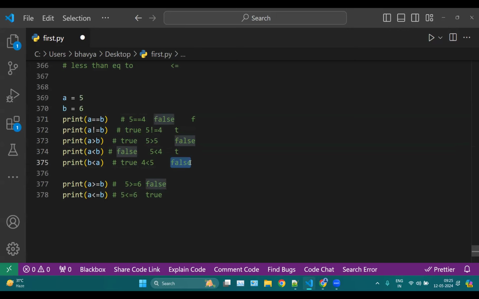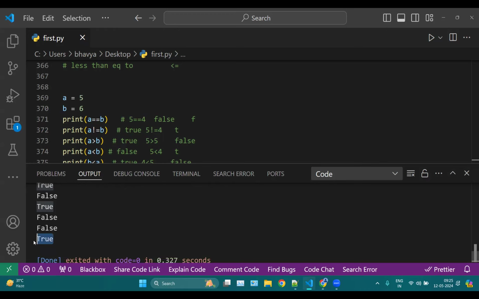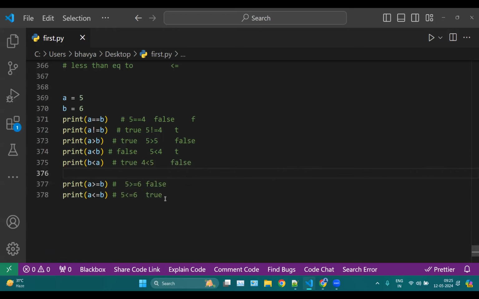And here again it is false, because we are checking if B, which is 6, is less than 5 or not. So 6 is not less than 5, so the answer will be false here. So you can see false, true, false, true, false, false, true. Is it clear, the differences? Yes, teacher, clear.